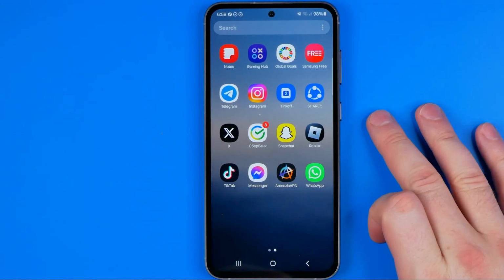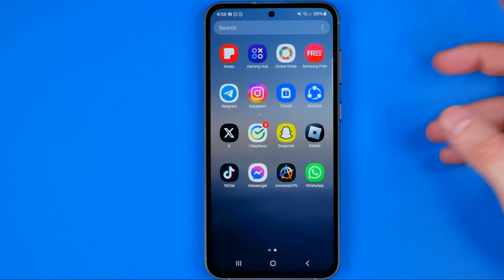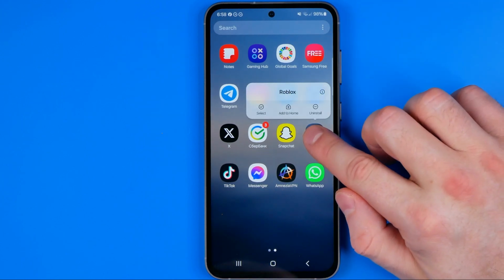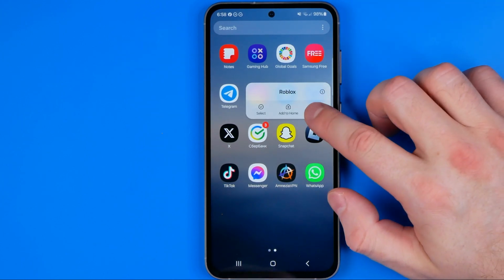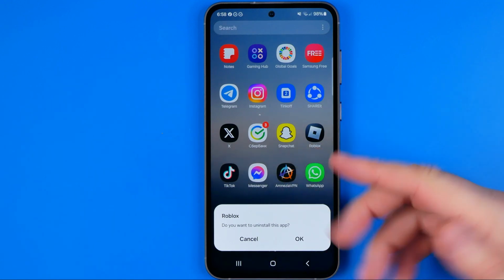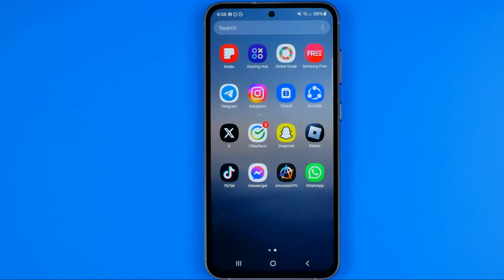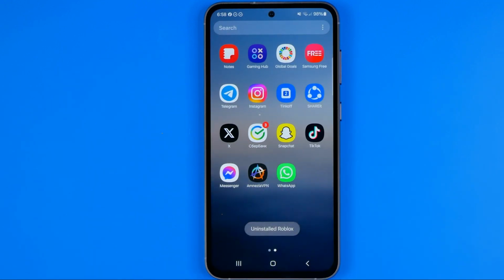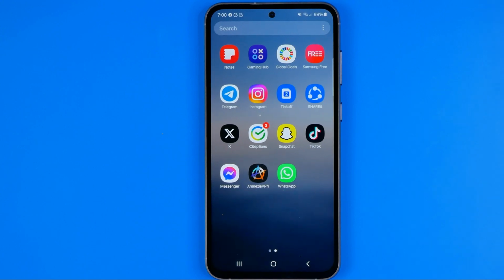And then to delete or uninstall any app, we just need to long press on it and then tap at uninstall. It will ask you, do you want to uninstall this app? To continue, tap at OK, and what that will do, that will immediately delete that app from your device. So guys, that's basically how we can easily uninstall and delete apps.